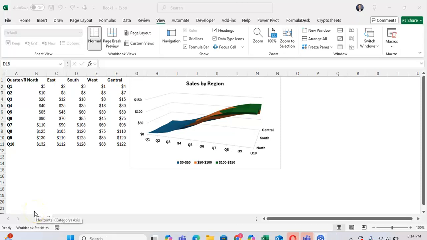In this tutorial, I want to show you how you can adjust the angle or perspective of your surface chart in Microsoft Excel with ease. So here we have a surface chart showing sales by region with increasing sales as the quarters go by.